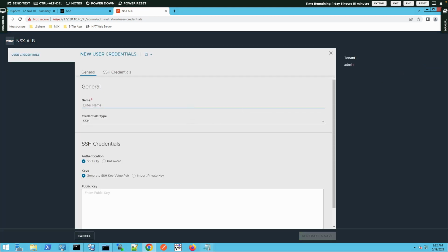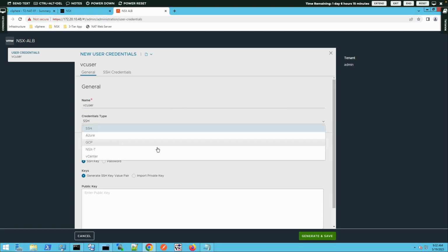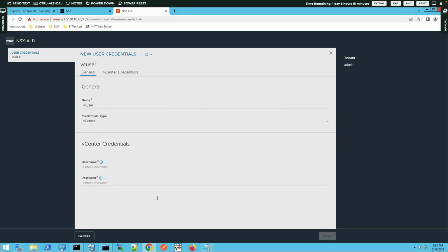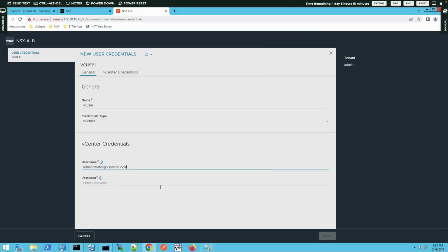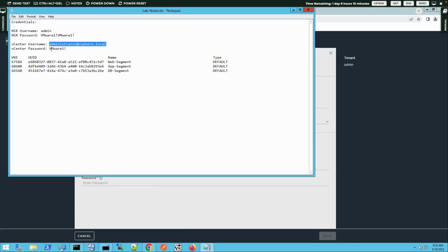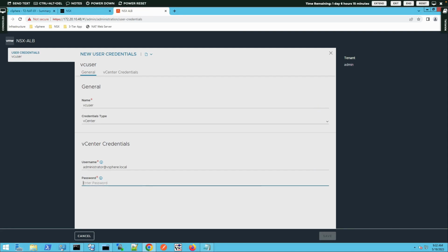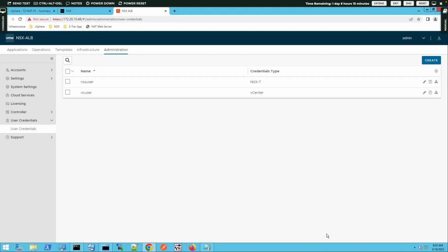So let's create another one. This one's going to be called VC user. So this is going to be for our vCenter. And again, I'm going to come over here and I'm going to copy and paste. We'll go ahead and save that credential. So now I've got an NSXT credential and a vCenter credential, right?